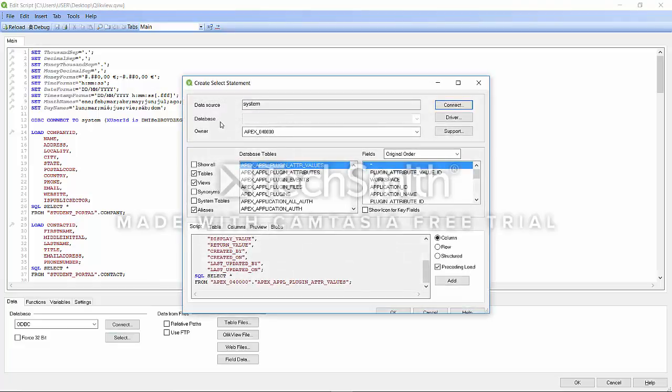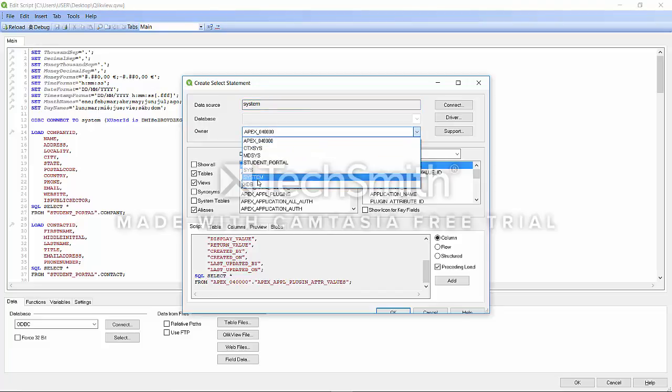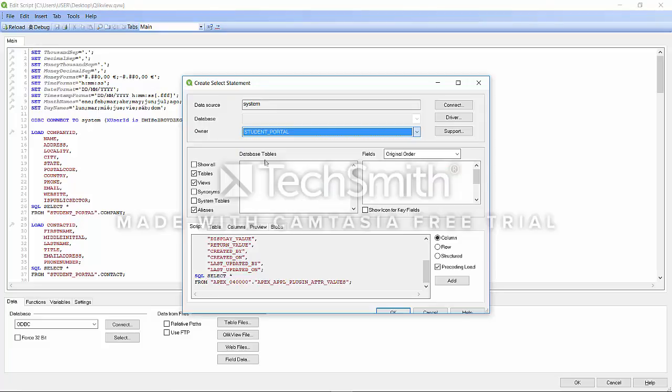If you click on select, you can see the data source name as system. So my connection is already established with the system data source. If it is established with the SP database, then it shows the SP data source. Now you can see the owner here as system, student portal and all. These are my database names. So I'm going to select the student portal database.